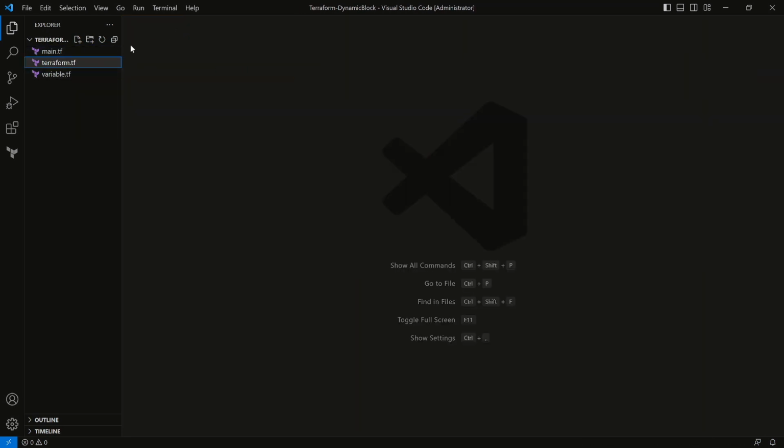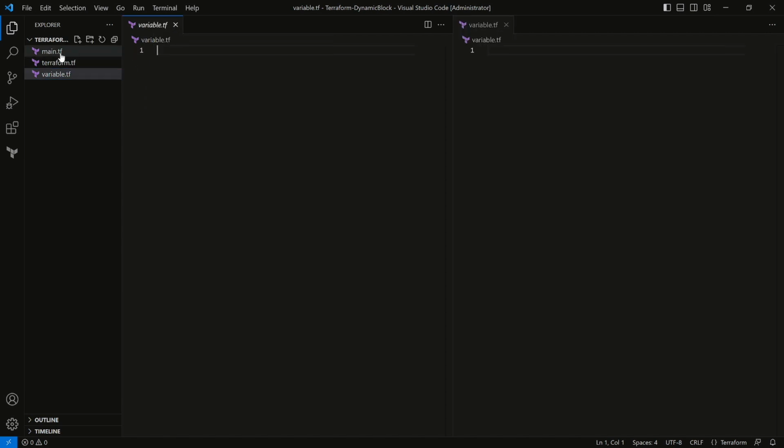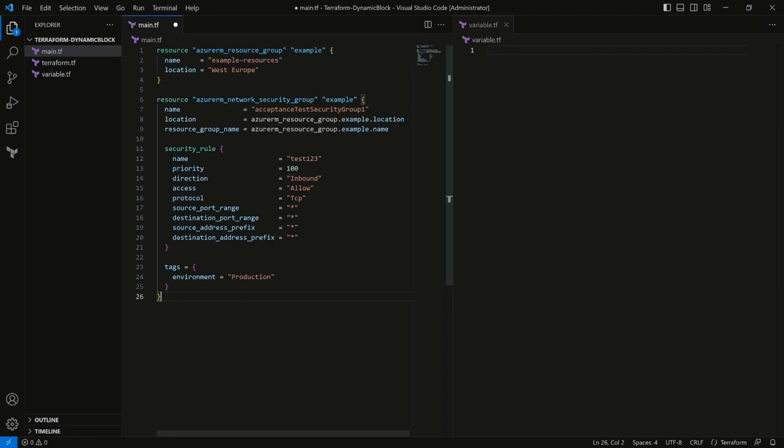Let me open the variable file on the right side, and here we are going to open main. What we are going to do for the dynamic block is create a network security group, and in the network security group we have a nested block called security rule. We are going to create multiple rules inside the network security group with the help of dynamic blocks. So let's search the documentation, copy this one, and paste it here.